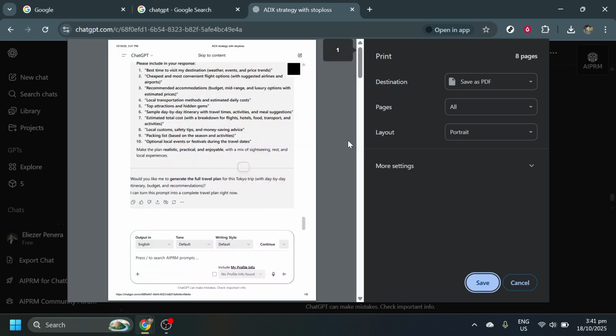In the print dialog box, you will see a drop-down option labeled Destination. This is where you can choose how you want to save your document. From the drop-down, select Save as PDF. This option allows you to save the entire highlighted conversation as a PDF file on your computer. This method is particularly useful because it not only replicates the look and feel of a regular screenshot, but ensures you have a high-quality document that you can store, share, or print later on.